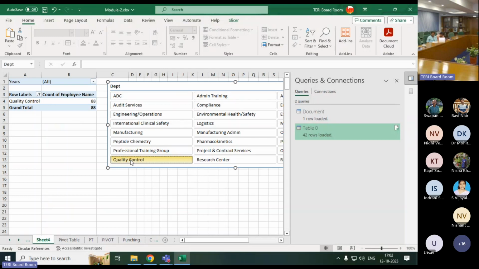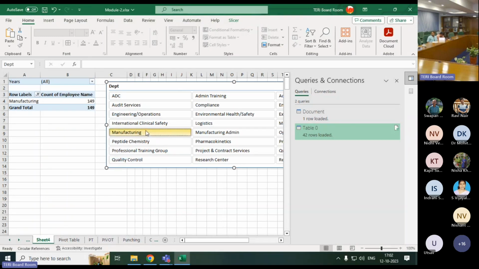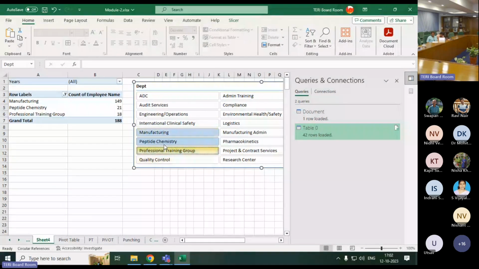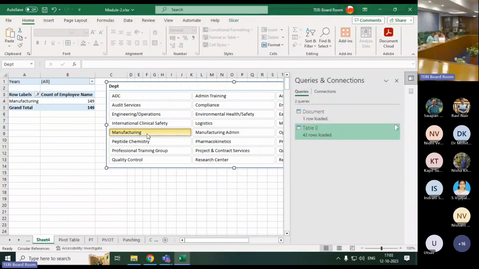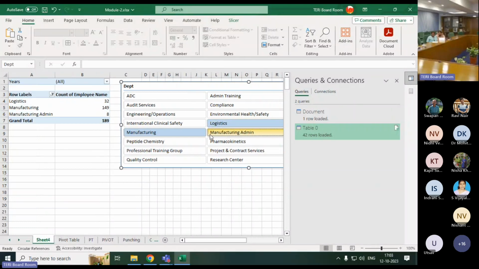I want the 88 data in another sheet. Just double click it, it will come here. Manufacturing, 149. Okay, you can see. Or you can select multiple of them, like you want manufacturing as well as logistics. So click on manufacturing, then control, click on logistic or manufacturing admin. Anything you want, just select it.